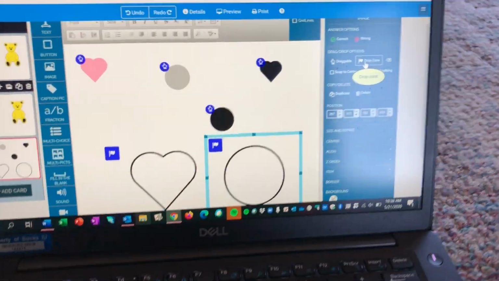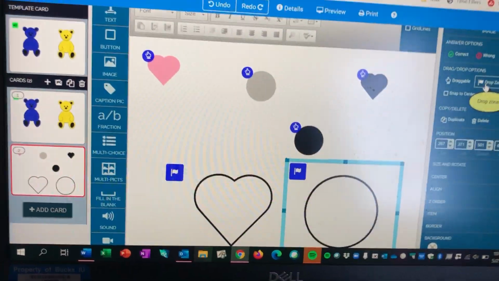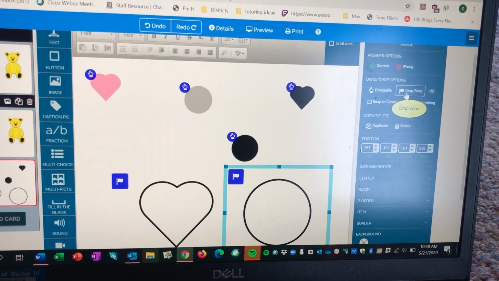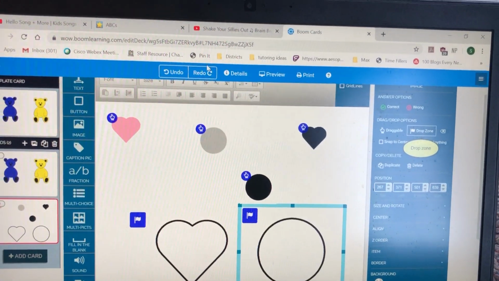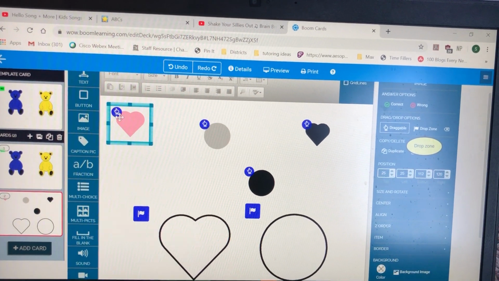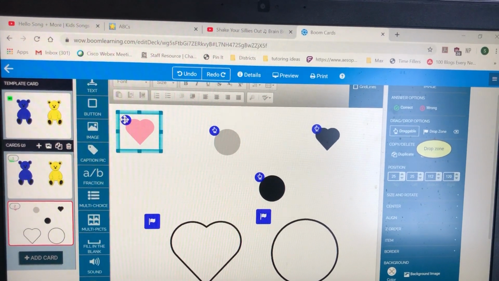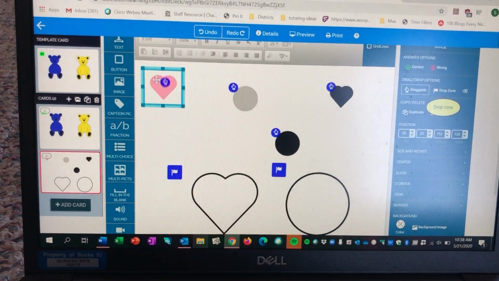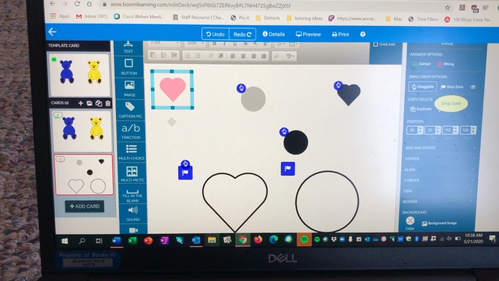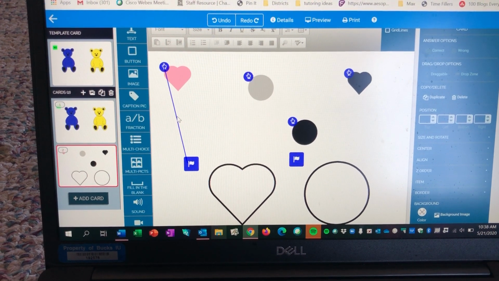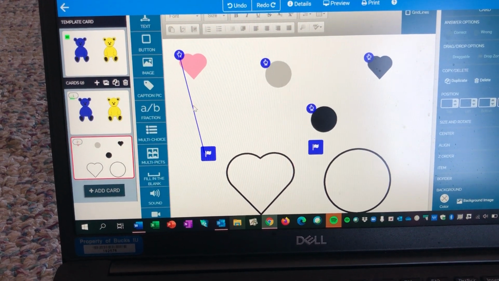Okay, so now what you need to do is link the draggable images to the drop zones. So I'm going to take this heart here, come up here, and click just on the little blue circle. I'm going to hold down my left cursor, drag this blue dot, and connect it with that square. And now you'll see a line.